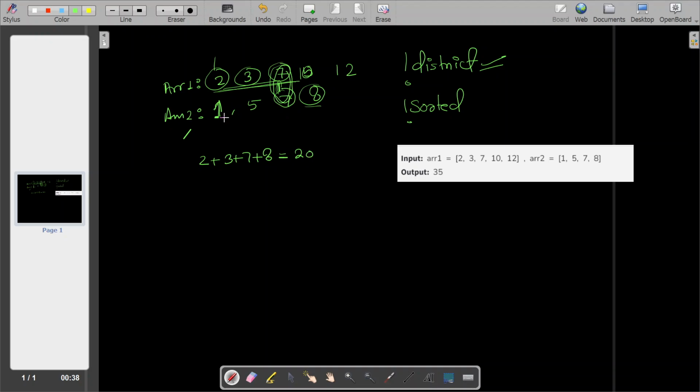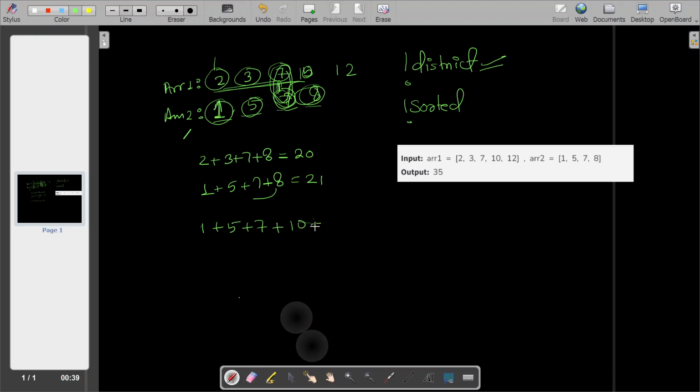Another way is, let's start from array 2. We take this, then 7, and do not switch the path. Then we get 1 plus 5 plus 7 plus 8, which is somewhere around 21. Now the same way, but here I am switching. So now what will I get? 1 plus 5 plus 7 plus 10 plus 12. So 6, 13, 25 and 35. This is the highest, so this is the answer.